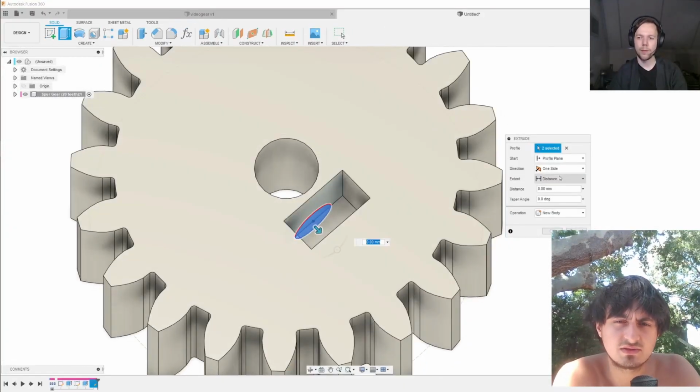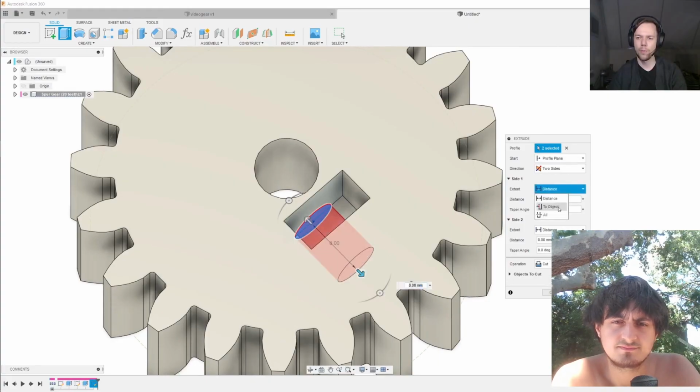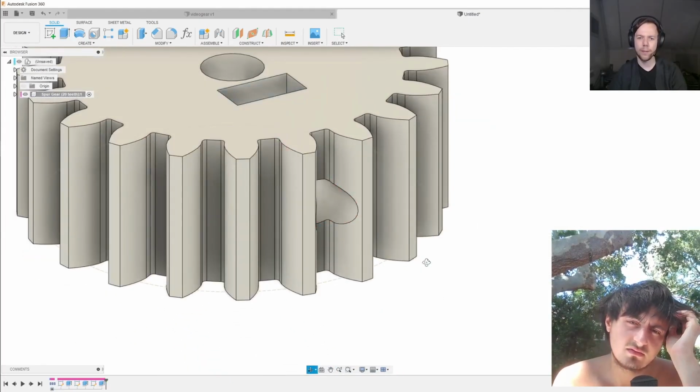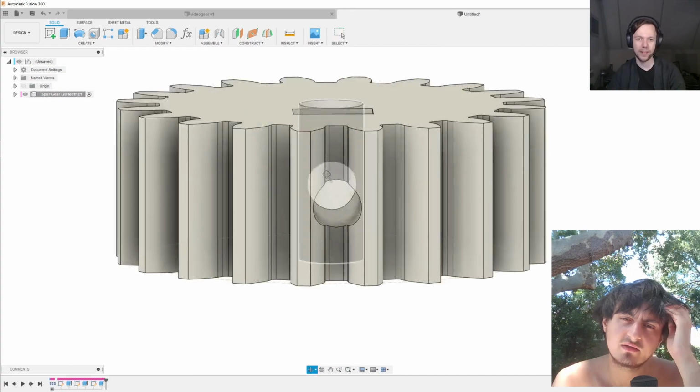I'll just do this again, 2 sides. And on the one side, I will go for all, and on the other side, I will go to 5 millimeters. And now the point of what we've been doing so far, if I just click OK, is that most of the hole that we've made for the set screw does not dig into the teeth of the gear.